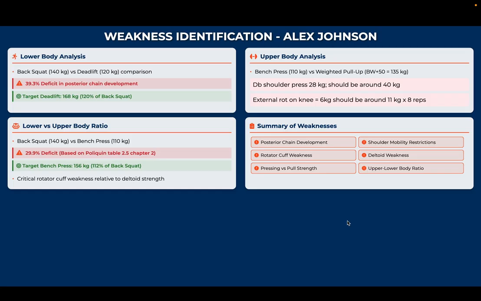The upper body analysis is bench press, which I will assume is close grip bench press because it doesn't say anywhere. Bench press is 110 kilograms against the weighted pull-up, which is body weight plus 50, 135 kilograms. The dumbbell shoulder press is 28 kilograms; it should be around 40. External rotation on knee is 6 kilograms; it should be around 11 kilograms.